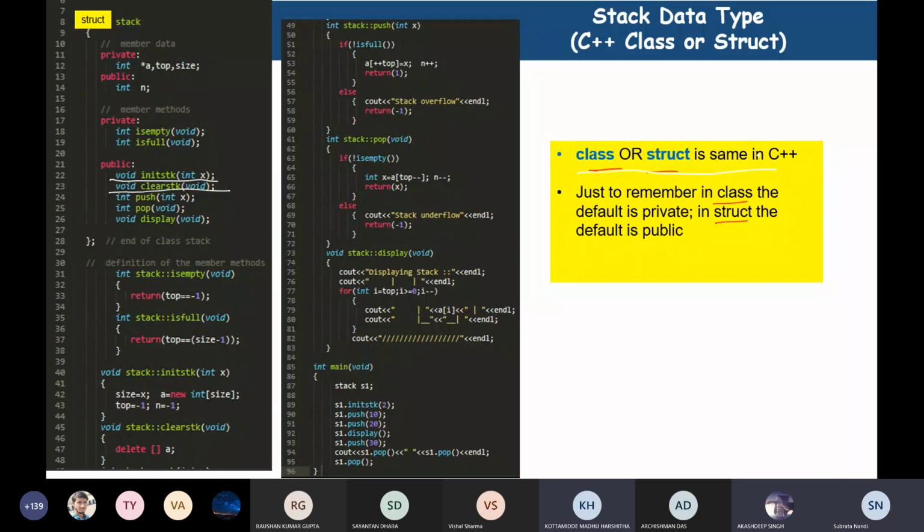But the recommendation is you should always give a compact definition, including only the prototypes, and the details of the functions should follow after the class definition is over, using the scope resolution operator. That is recommended. Is that okay?